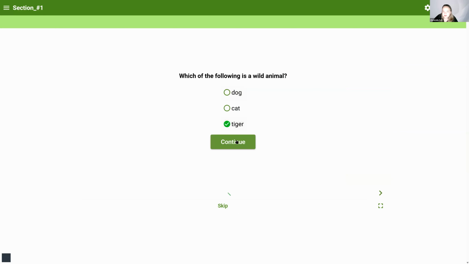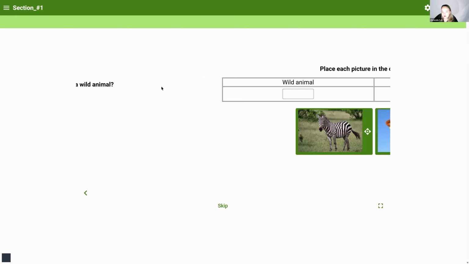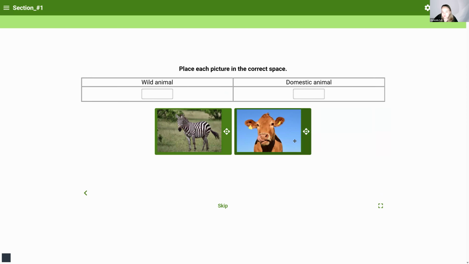Now we have a few questions. So we can select the wild animal. We also have a drag and drop in which we have to drag and drop the picture in the correct space.